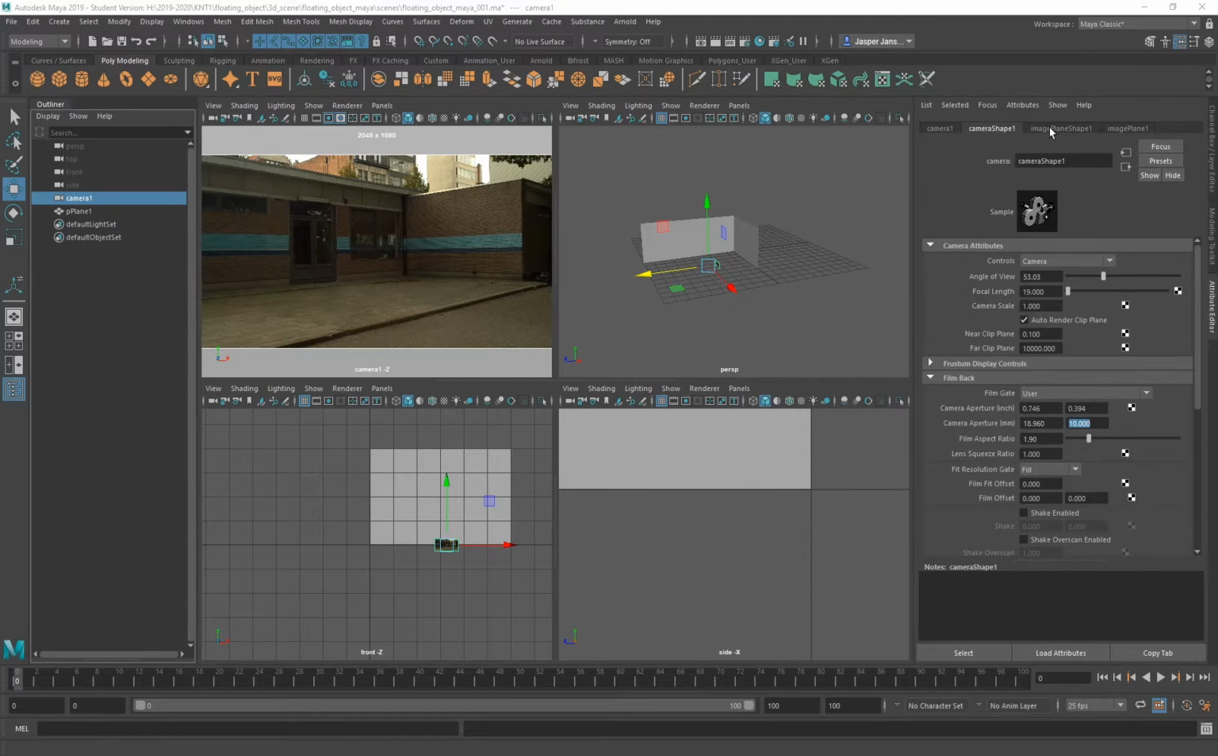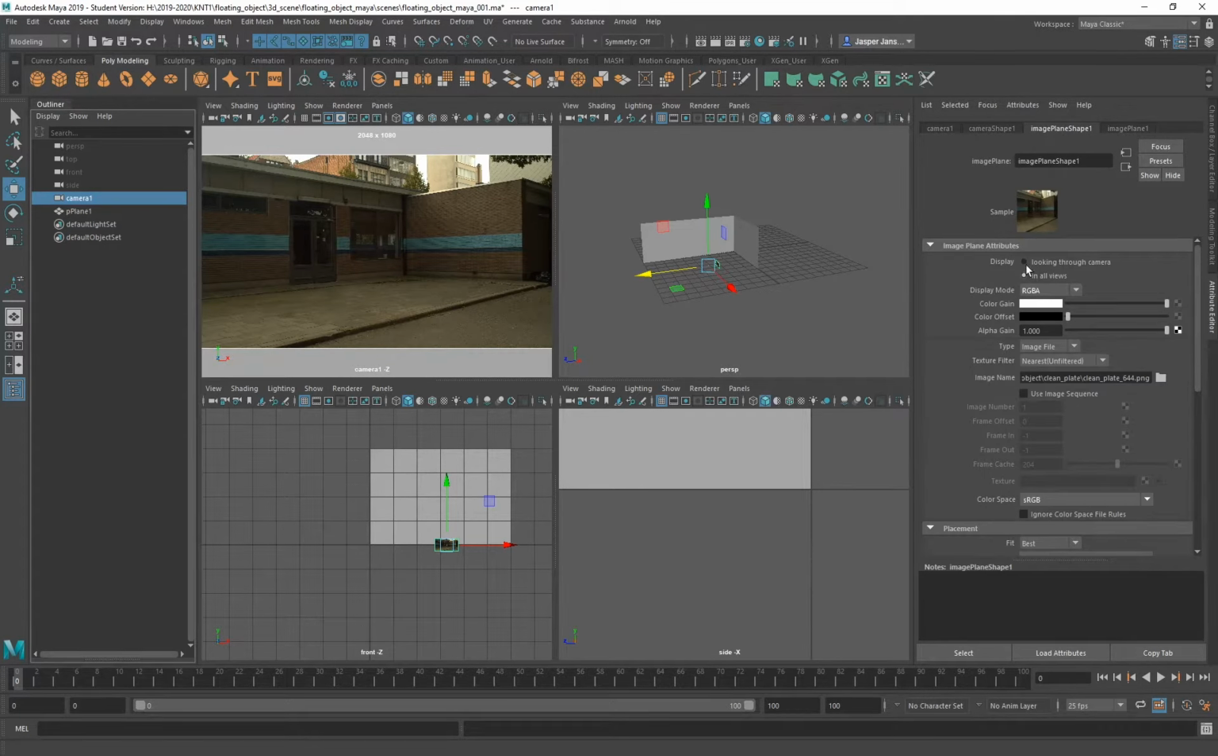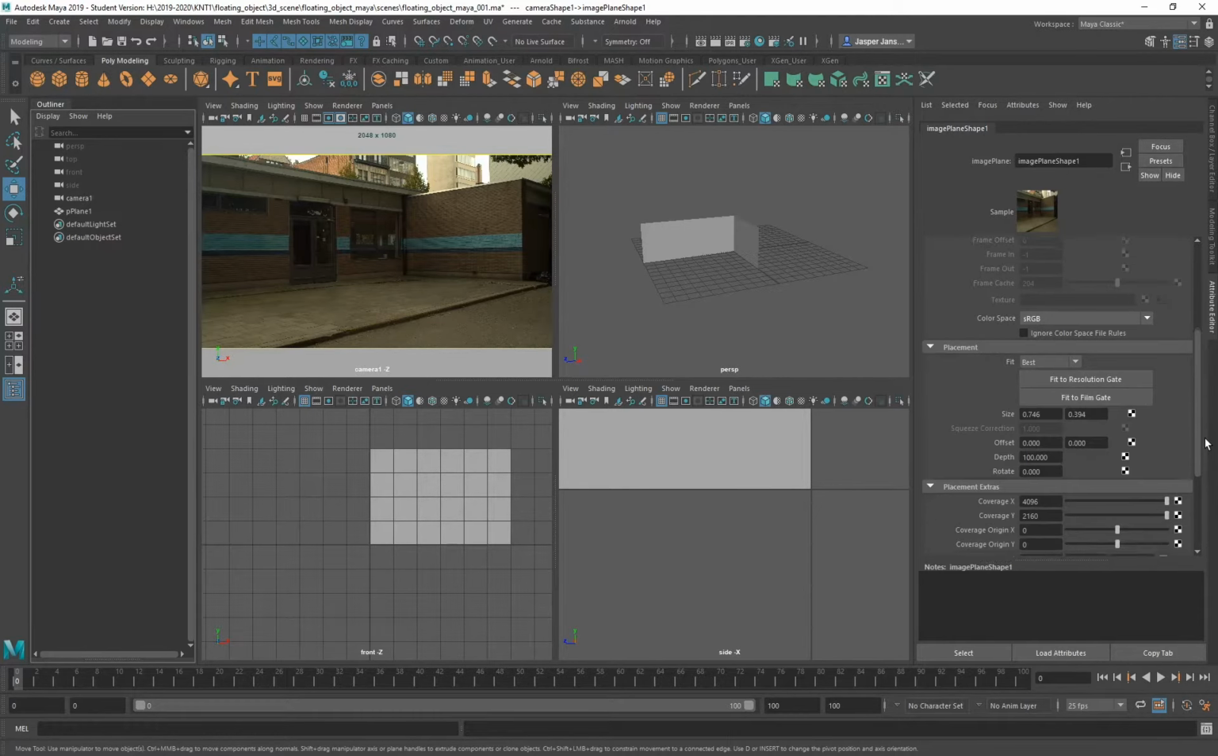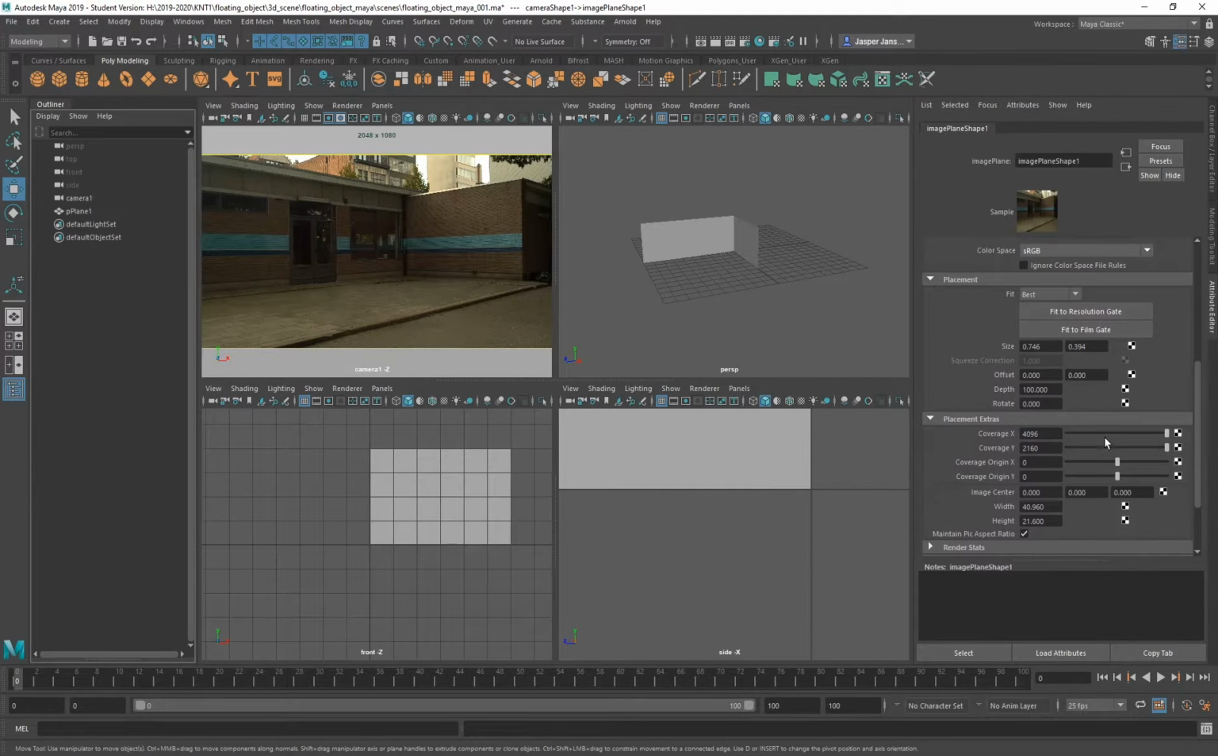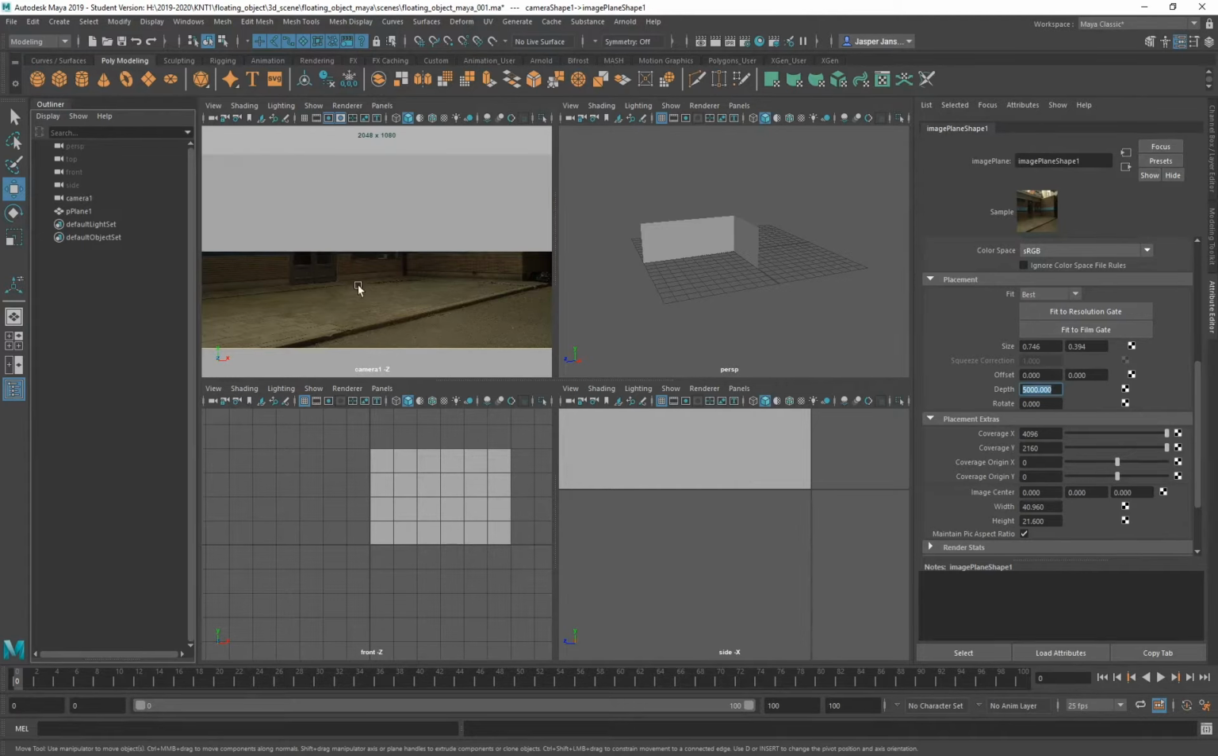Now on our image plane shape, I want this to only be displayed looking through the camera. And let's also go a little bit down. And this depth I also want to adjust so that we can see our simple geometry on top of our image plane. So let's just put this more to like 5,000 or something. So now you can see we see this plane on top of it.